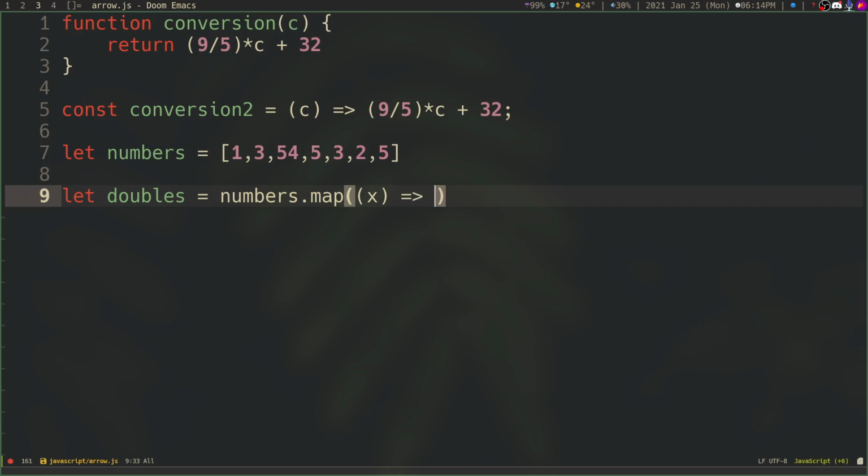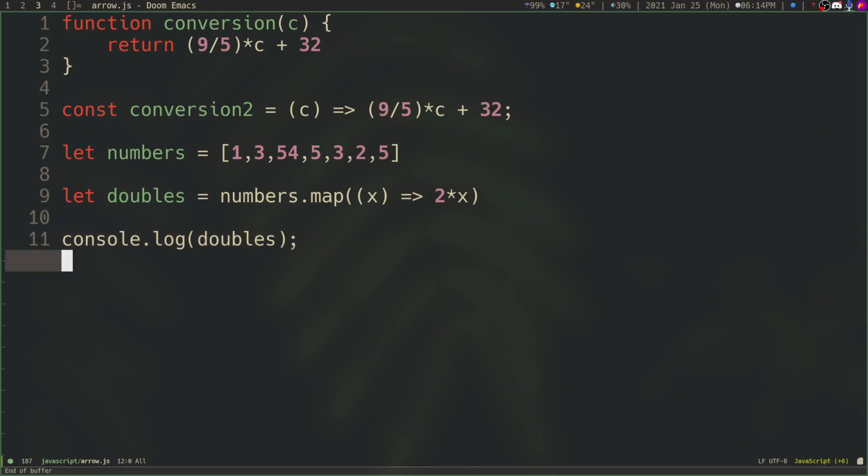After that, we continue writing the function 2 times x, right? And all right. So this is just console.logging the doubles, and if everything's done right when I run this in Node later, it should just show the double of every number here. And to prove it, let's just log numbers.